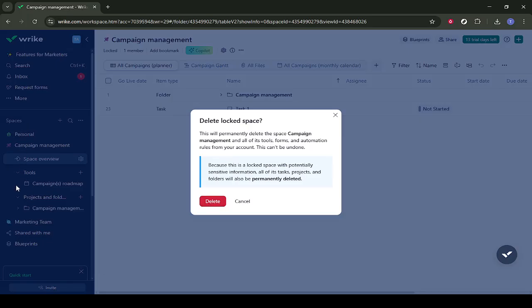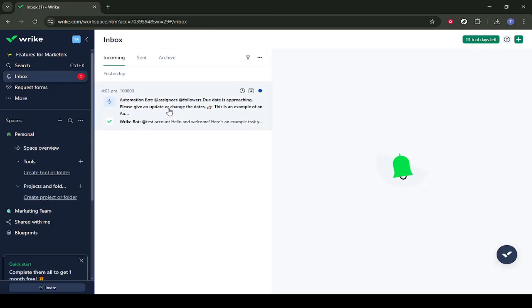Wrike will then show you a confirmation window. This is a safety check so you don't delete something by accident. In this confirmation pop-up, Wrike usually reminds you that deleting a space can't be undone or may require admin help to restore. Take a moment to review what it says and, again, verify that this is the space you intend to remove. If everything looks right and you're sure you want to proceed, click on Delete in the confirmation window. After a moment, the space will be removed from your list and you're done.